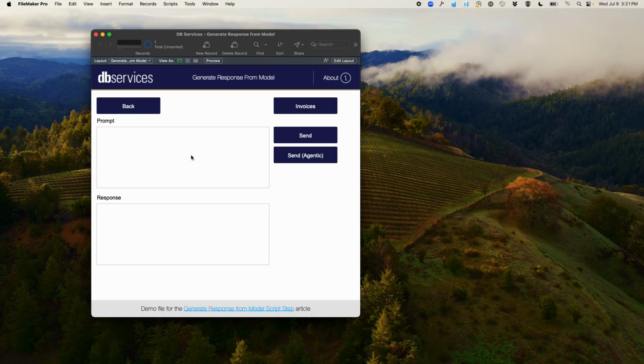Just a quick explanation of this file and how it works. Here is where we enter our prompts, and down here is where the responses from the AI model are going to come through. We have these two buttons, send and send agentic. I will start off by explaining send. This is basically your generic AI chatbot. You can ask it a general question and it will give you an answer.